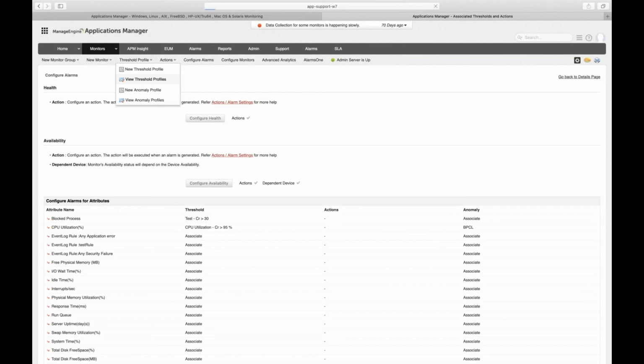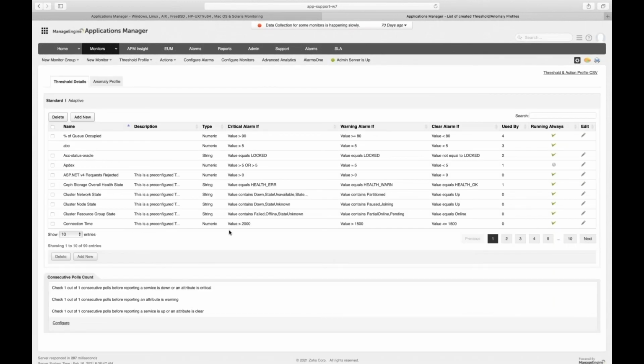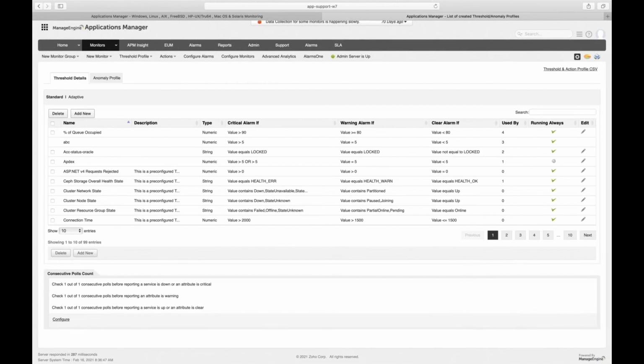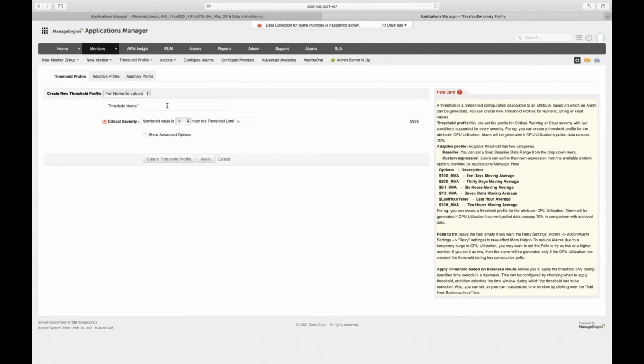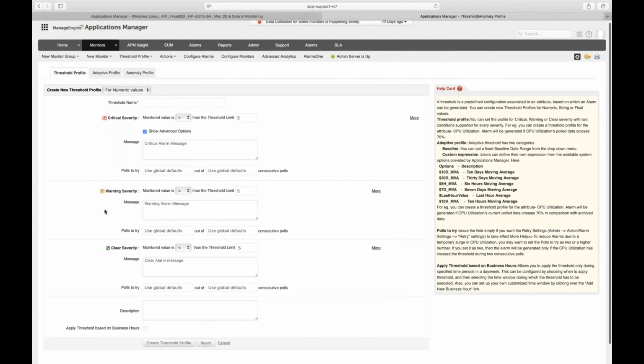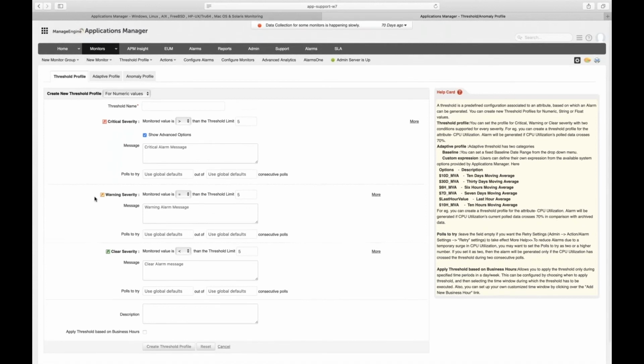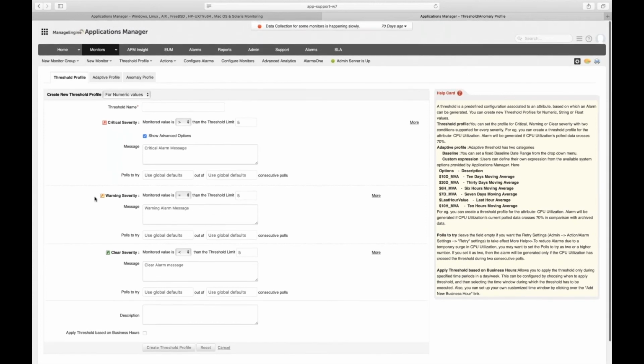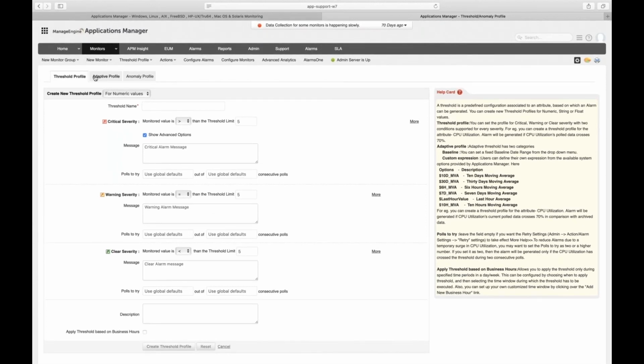Let's first go to view threshold profiles, which will show us all the threshold profiles that we have in the product. You can click here and create a new threshold profile, and these threshold profiles can be created for numeric, string, as well as float values. Again, for different severities, different configurations. I'm going to click on this one.